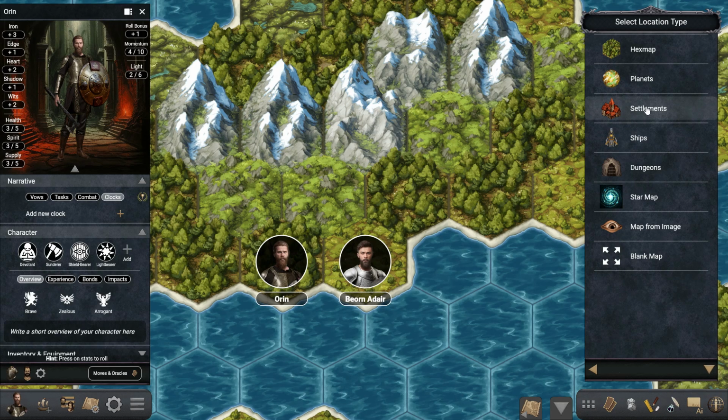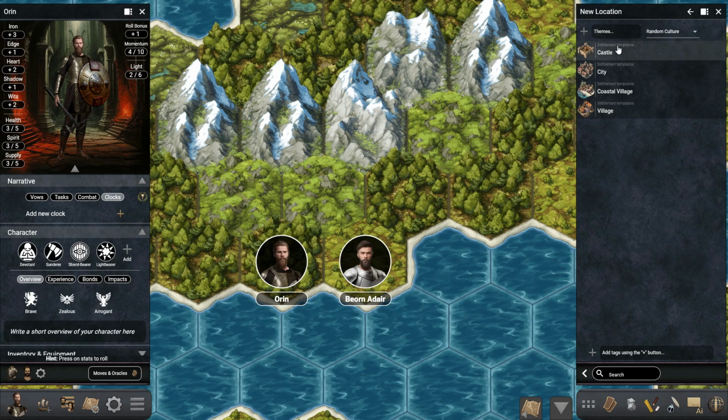For this video we're going to be doing settlements, and here you have castle, city. These are the type of settlements that you can create using the Augur. Here we're playing with the fantasy theme. Remember that this also has a sci-fi theme, but you can find more about that in a different video. Okay, so let's say we're going to create a castle.